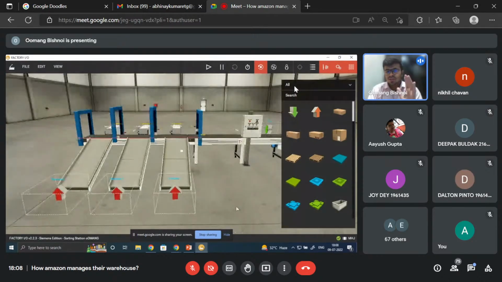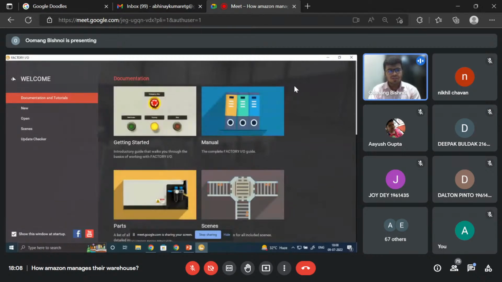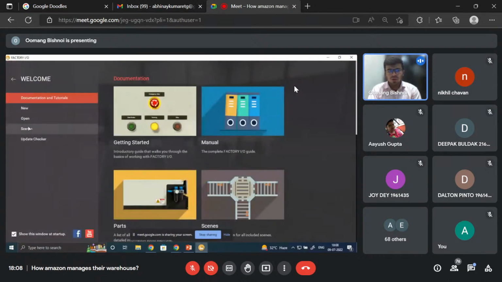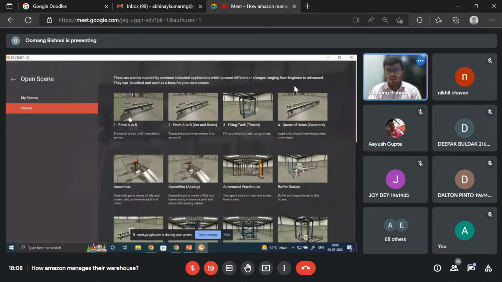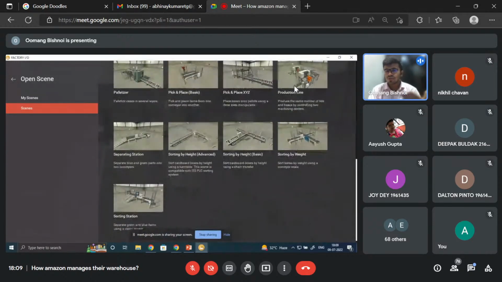This is the sorting station that I have made, and you can get these different kinds of stations. On the top left corner there's this welcome window. You click on it, you have scenes. You can click on this, and there you have different scenes.